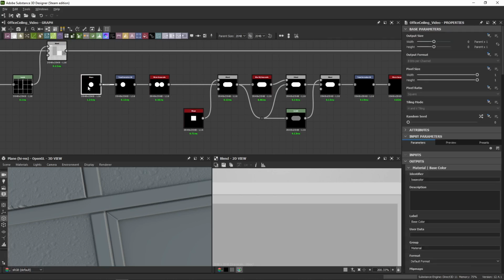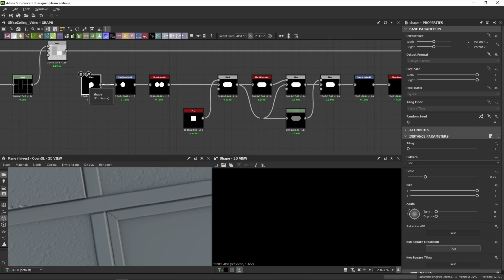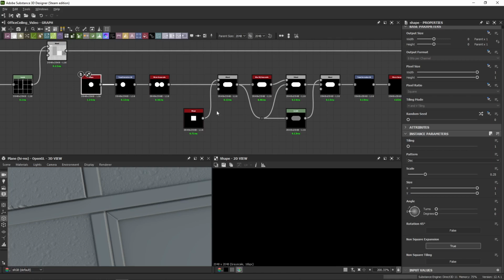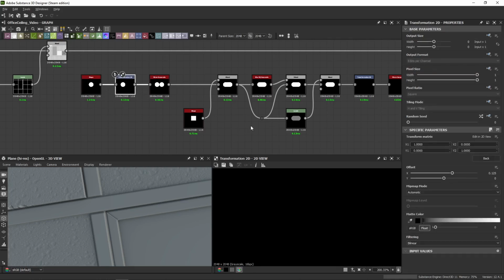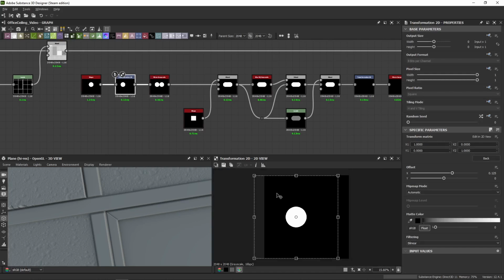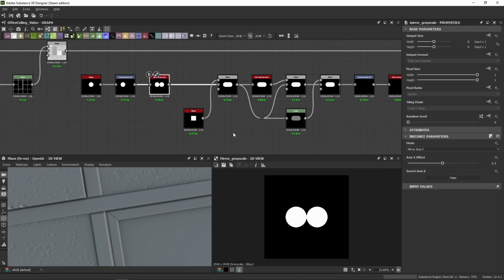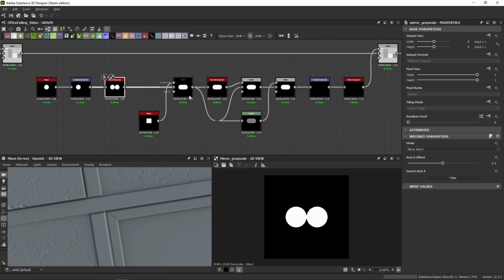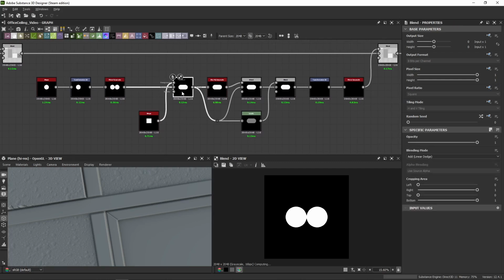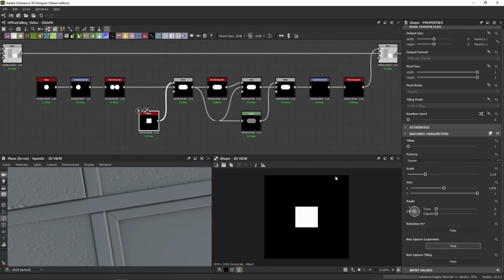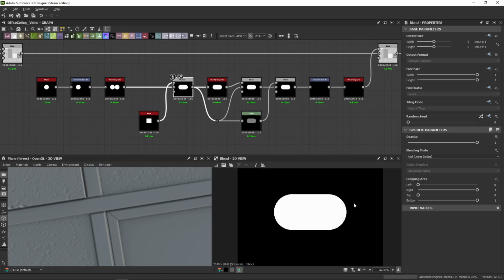So what we have here is a shape. Then we do a transform 2D, and we move it to the left. Then I mirror it to get 2. I think we did this in the last tutorial as well, the similar workflow here. Then I create another shape, and then I add them to create a capsule.